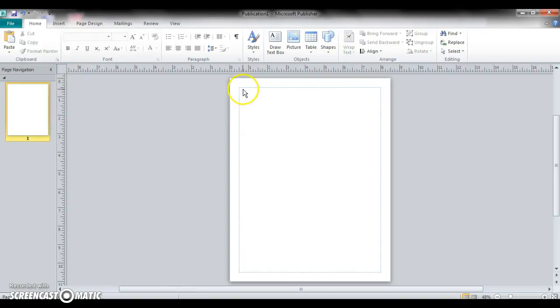Check out these rulers. These rulers come in handy a lot. Okay, so we have our vertical ruler and our horizontal ruler. They're going to come in handy. We're going to use them a lot with Publisher.